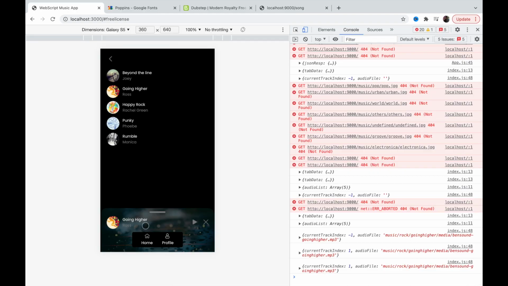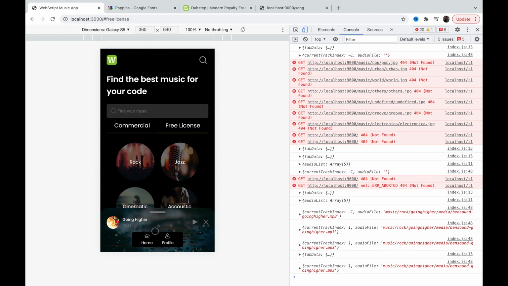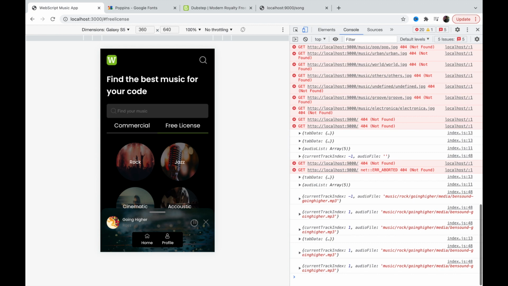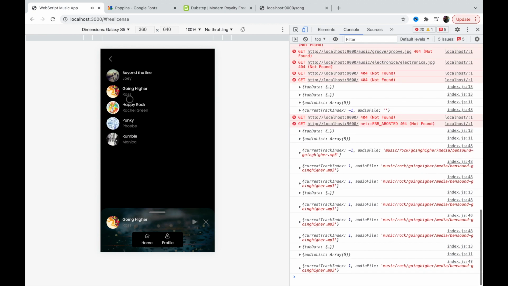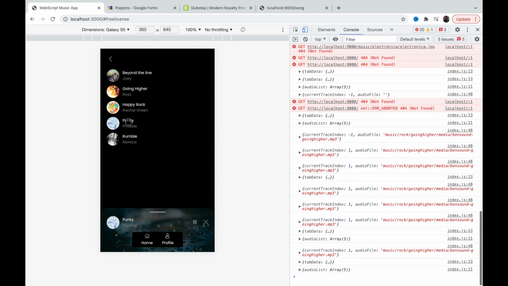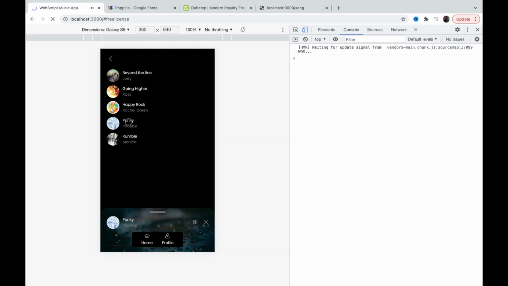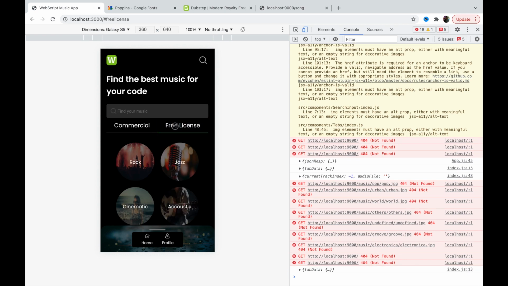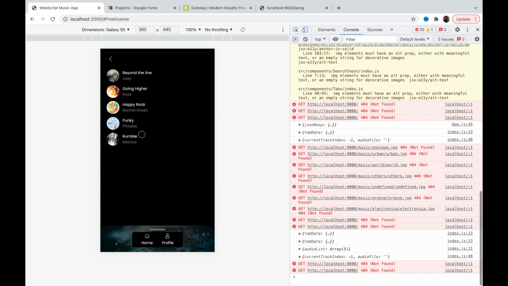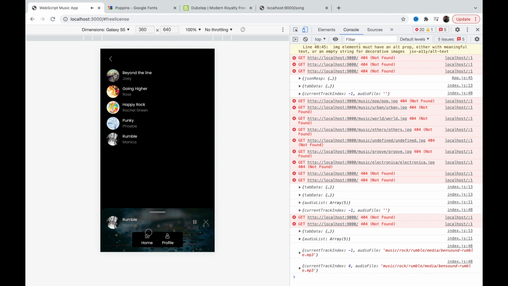So as of now, our player is working fine. If we go back, the currently selected player is there. We can resume the music. We can pause the music. We can go back to the list again and change the music. If we reload this page, there is no music player because we haven't selected anything. Now let's select rock and then Rumble, and it's now playing.